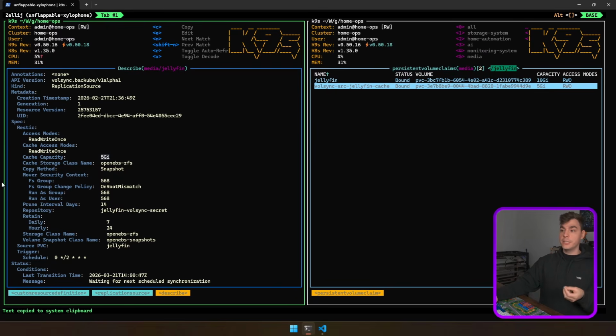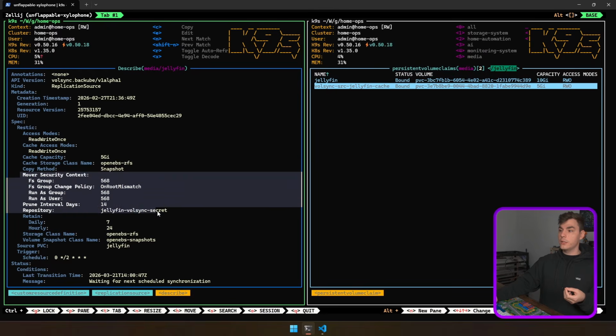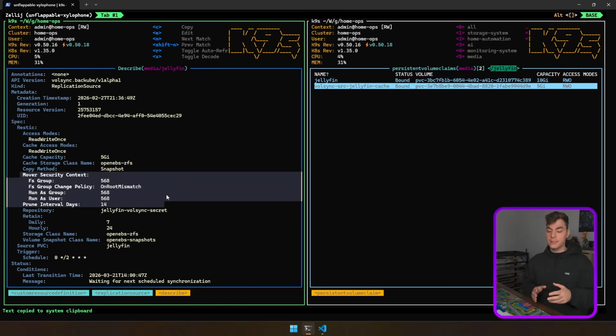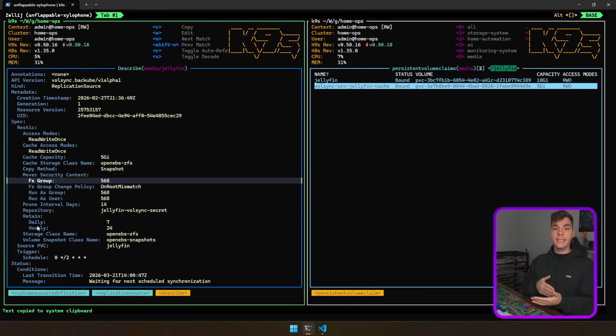The last important section here is this mover security context. Now, what happens is that when you run a backup or even a restore for that matter, VolSync will spin up a new mover pod in the same namespace as your application. And this mover pod needs to be able to read and write to the PVC. If your application writes files as a specific user, in my case you can see user ID 568, well, the mover pod needs to be able to run with the permissions required to read and write to those files.